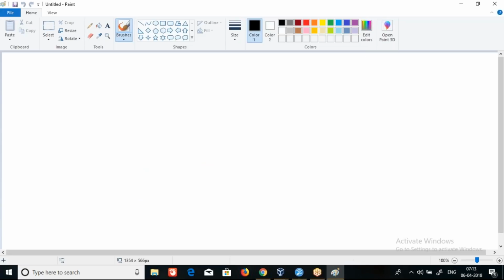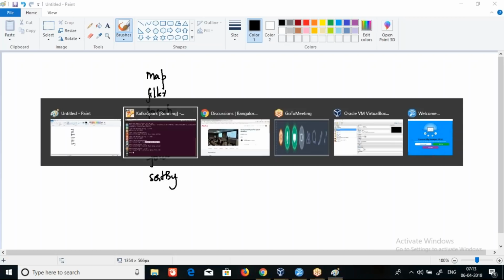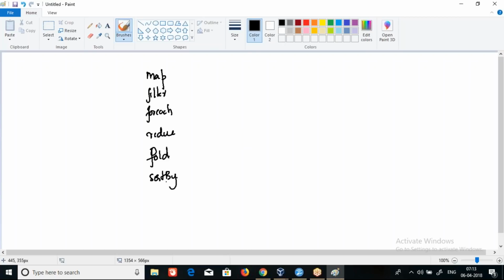Map we did, filter, forEach, reduce, fold, sortBy. These are all different higher order functions. Other higher order functions are also available. I also haven't used those, but whichever is important, I am showcasing.